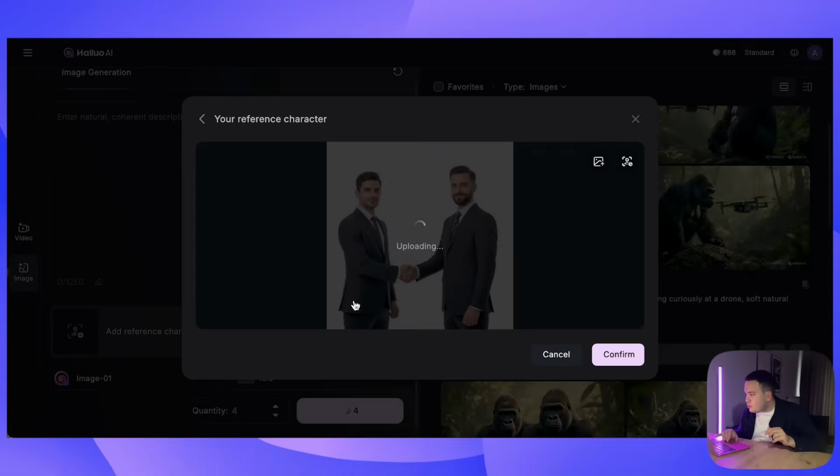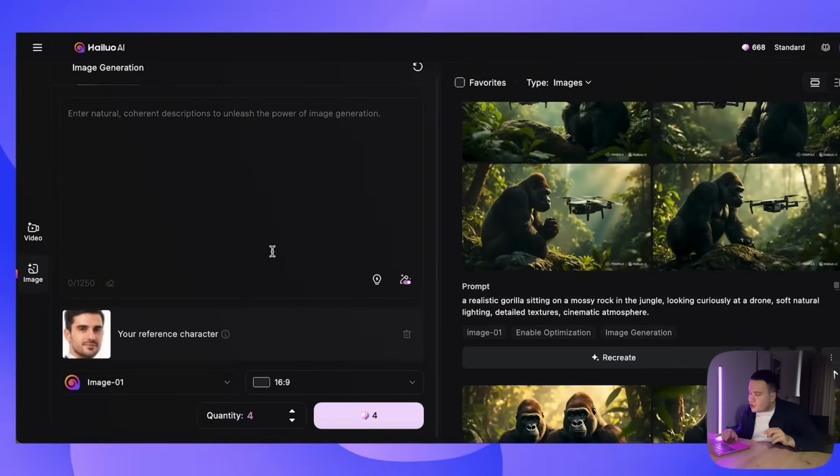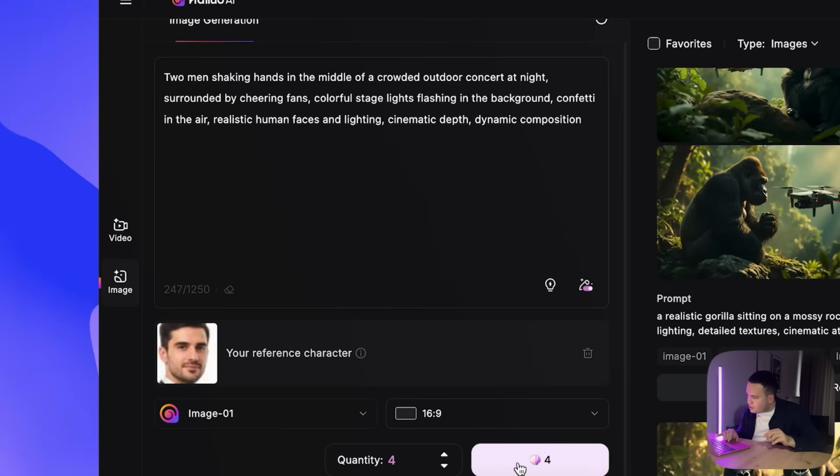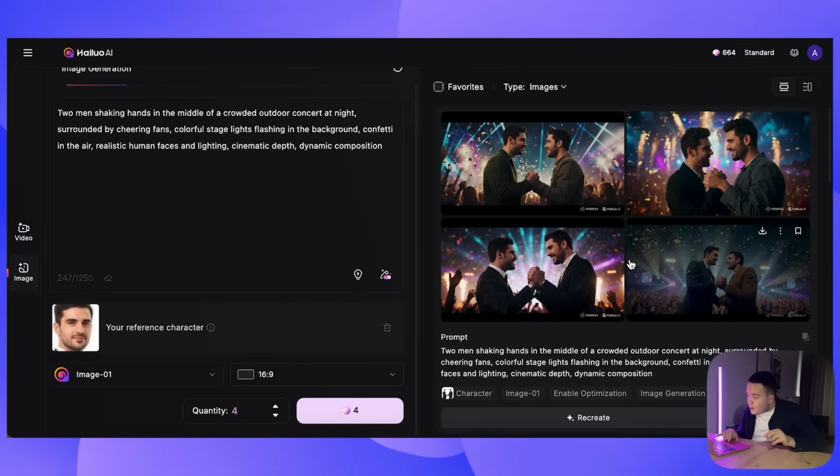Alright, let's move on from gorillas, and this time I want to make the AI's job a bit more complex and use a reference image as well. It will be 2 men shaking hands in the middle of a crowded outdoor concert at night. Again, I'm choosing 4 variations, waiting a few seconds, and now the real test begins.